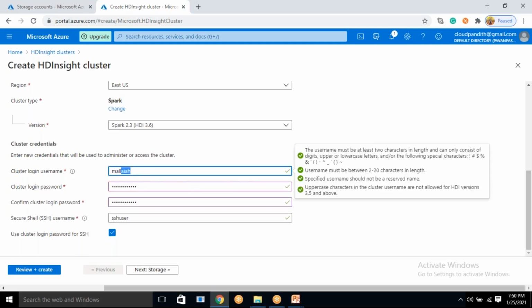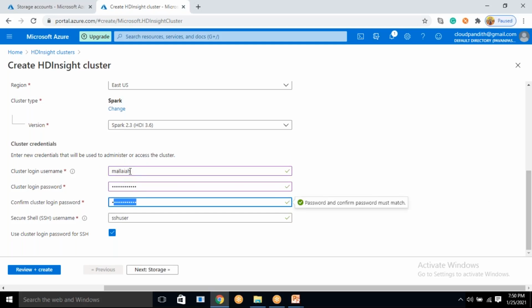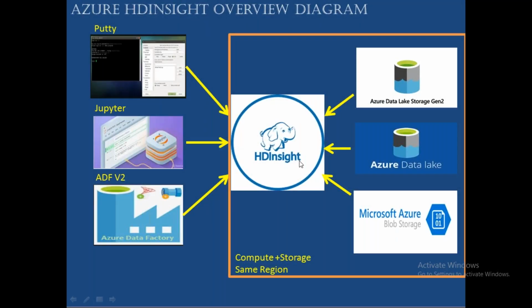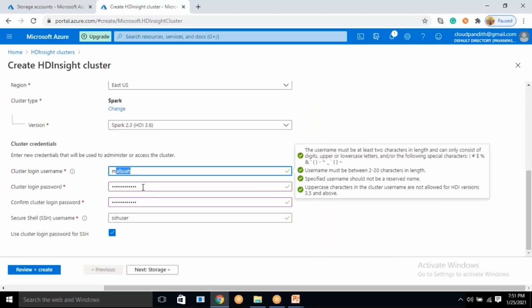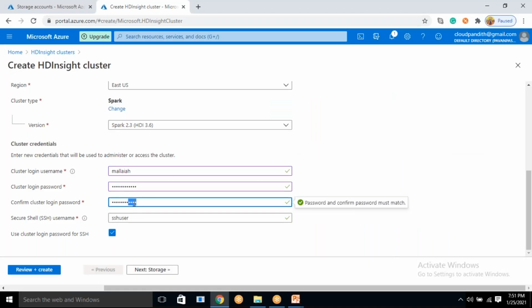Okay, so I entered a username and a password. This username and password you are going to use when you are connecting to the Azure HDInsight from the Azure Data Factory plus the Jupyter. So I have mentioned there are three ways to connect to the Azure HDInsight. One is Jupyter, Azure Data Factory. To connect to the Azure HDInsight from the Jupyter and ADF, you need to use this username and this password. This is just a confirm password.